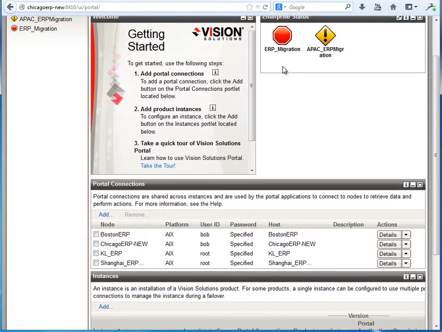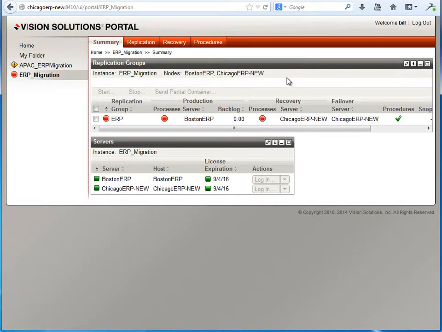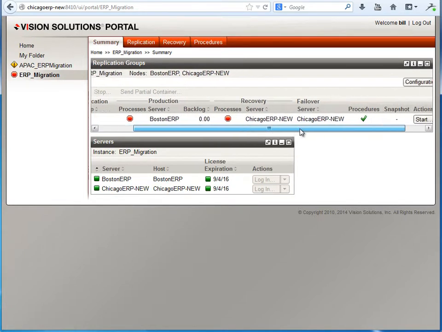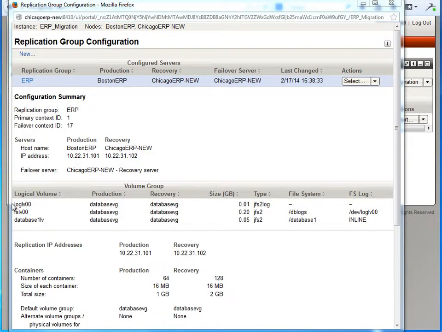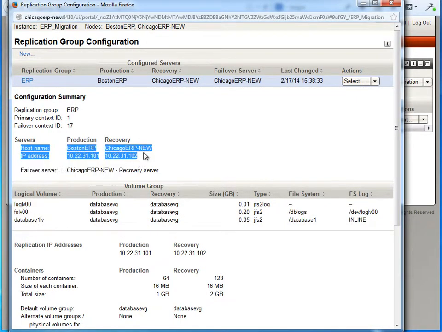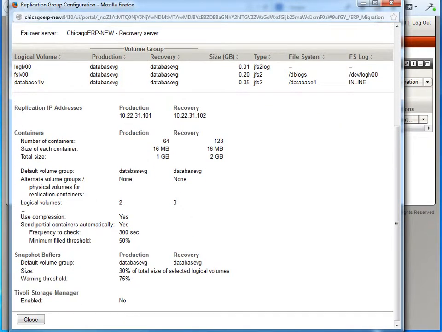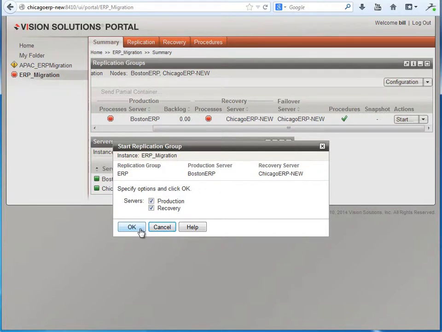I've already performed these configuration steps, so I just have to click into the ERP migration instance. This shows detailed information about the instance, including the single replication group I have already configured. If we take a quick look at that replication group, you can see that it contains details such as which file systems and logical volumes are replicated, which servers are the source and target servers, whether we're using WAN-optimized network compression to preserve WAN bandwidth, and how much replication buffer space should be used. There's nothing else left to do other than start up replication.